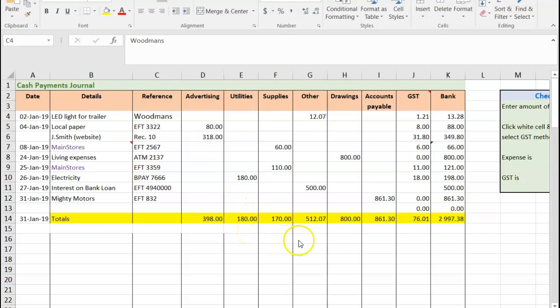I'll come back to supplies. If we look at other expenses, $512.07, the expenses that we're looking at are interest on a bank loan and a light for the trailer. They're both expenses for running your business, so the $512.07 would definitely go into your income statement. Now, drawings. Drawings are amounts that you've taken out of your business to live on, so they're not actually an expense in running your business. So the $800 drawings is not an amount which would affect your income statement and whether you make a profit or loss.